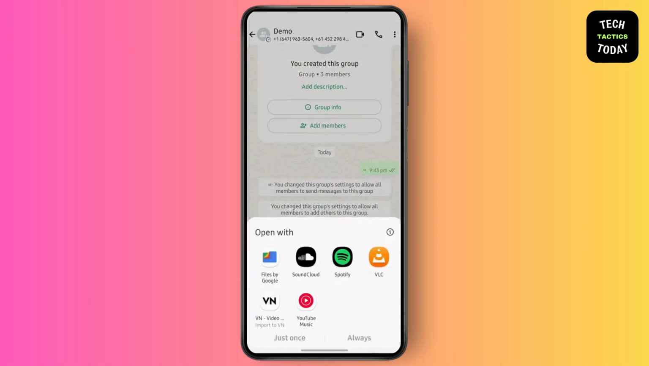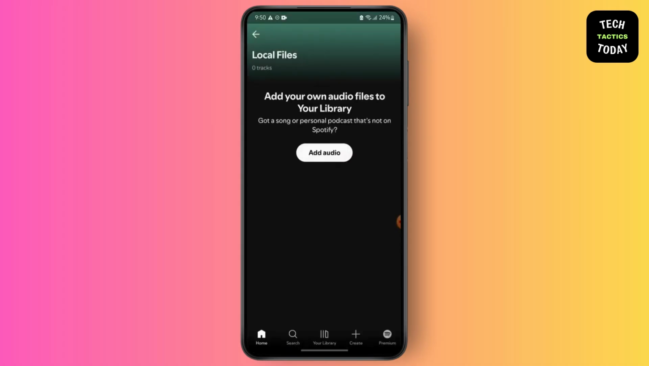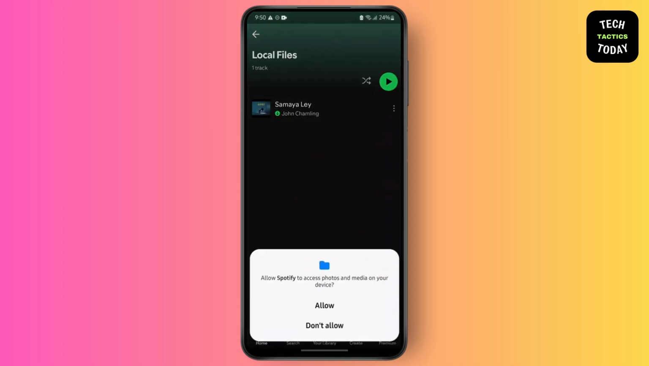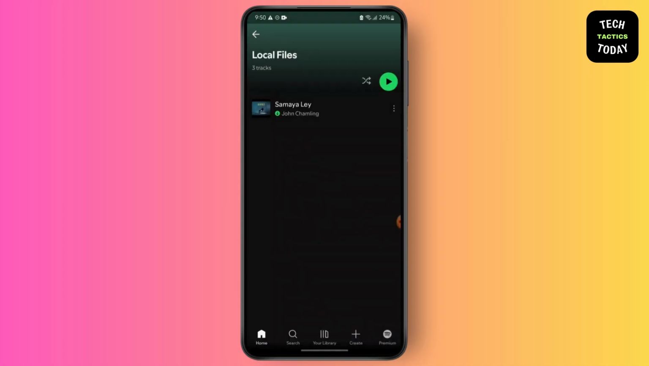First, open the audio file. Select the option where you want to use it and then select that. After that, you will be able to find an option of downloading it as well. Simply add it to your Spotify and done.